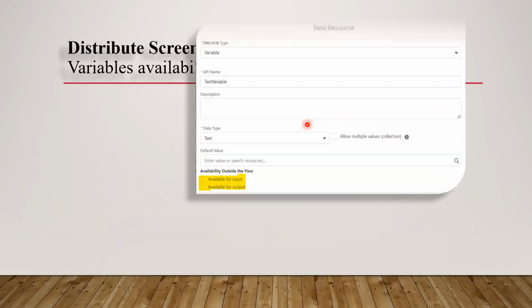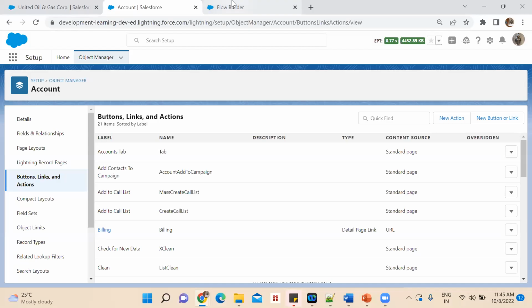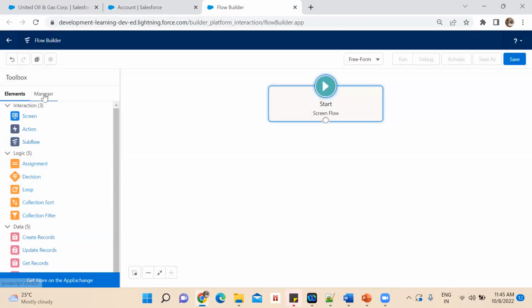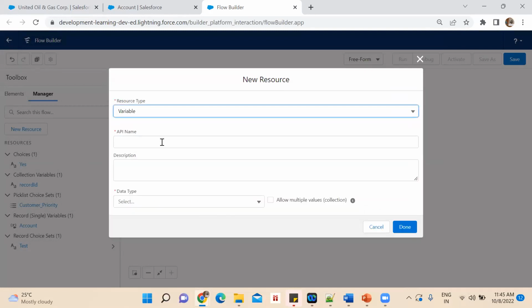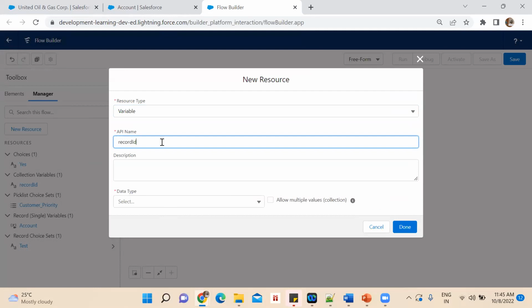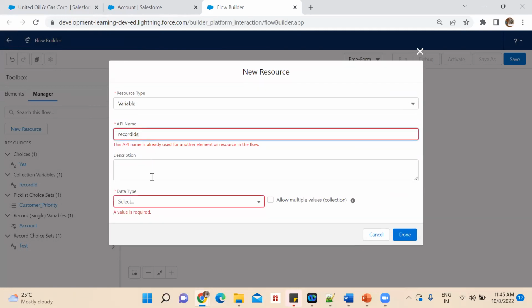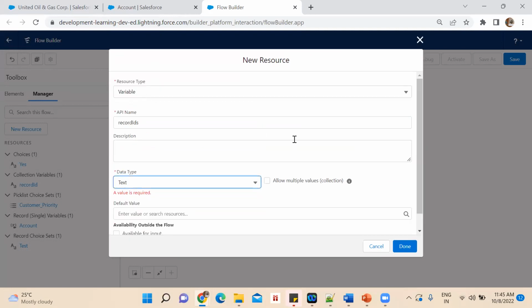Okay, let's move ahead. Variables visibility outside the flow. This is one of the things that I was telling you to ignore for a very long time. Now it's time to make you understand what that is. If you see here, I'm going to Manager and creating a new resource. Here, I select variable as the resource type, and I mention the name record IDs, and I keep the data type as text.